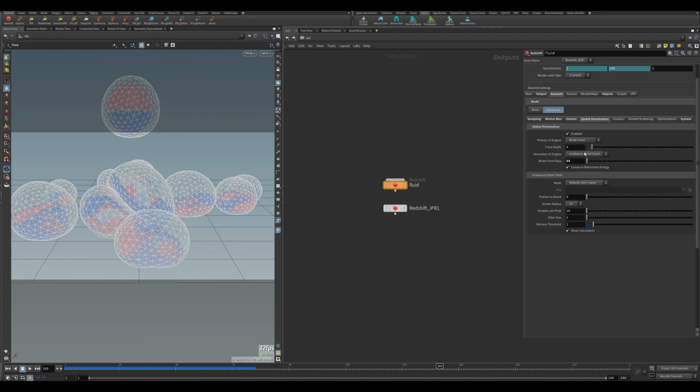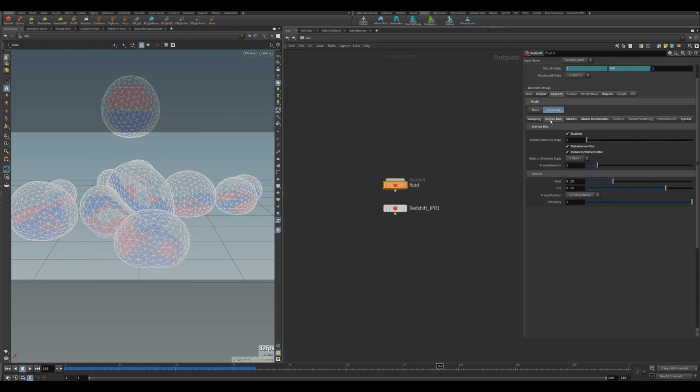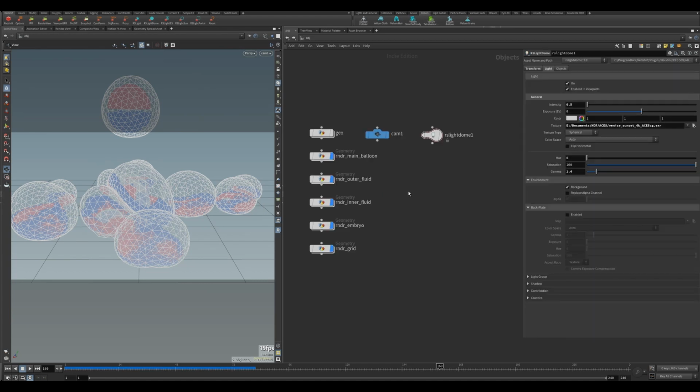GI, global illumination. But this global is very important. So reflection, refraction, and combined trace depths were changed because this has got a lot of refractive materials. Therefore you need to test it out and play with it to see which one fits best, because sometimes if you don't have enough numbers here, it'll appear black. I'll maybe show that to you shortly. Let me go ahead and click render, and I'll come back.